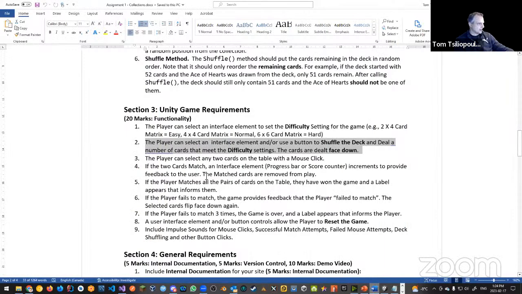I said, player can select 2 cards on the table. This is you to do. The 2 cards match, that's you to do. If the player matches all the pairs of the cards on the table with 1 lay. If the player fails to match, then some kind of feedback. You can use a label for that or some kind of object. If the player fails to match 3 times, the game is over, and the label appears, informs the player, says, hey, game is over. A user interface element or a button to reset the game. This is what we're going to do right now.